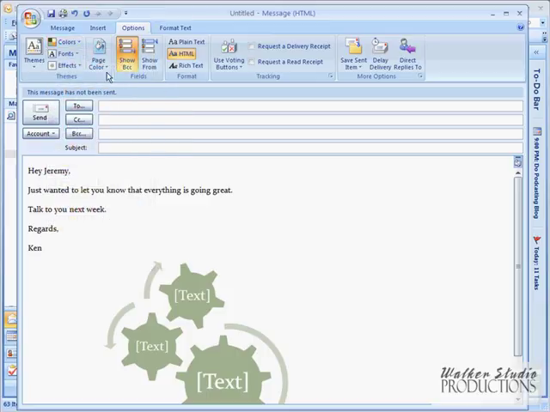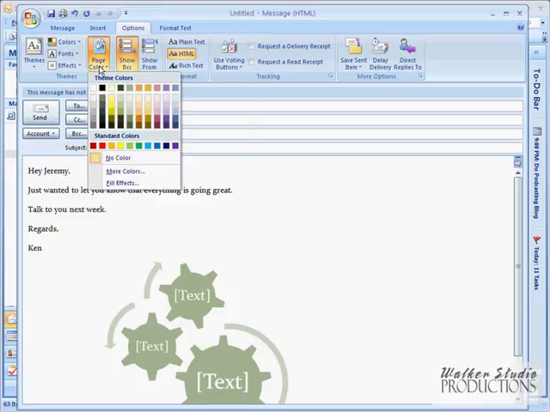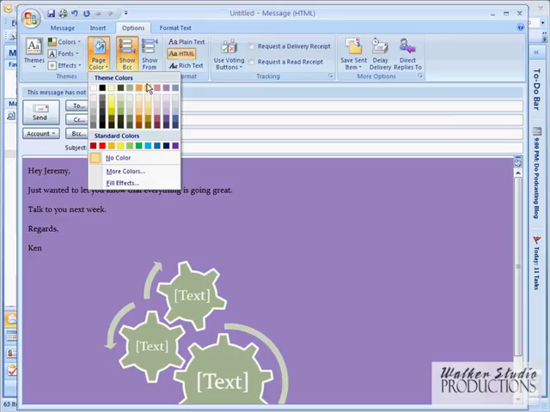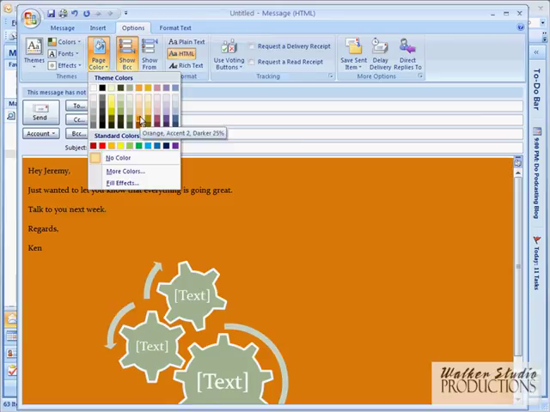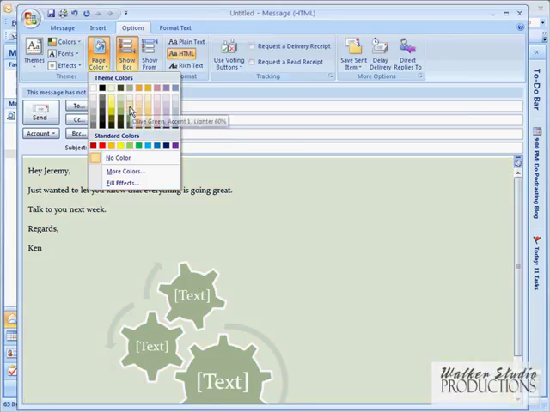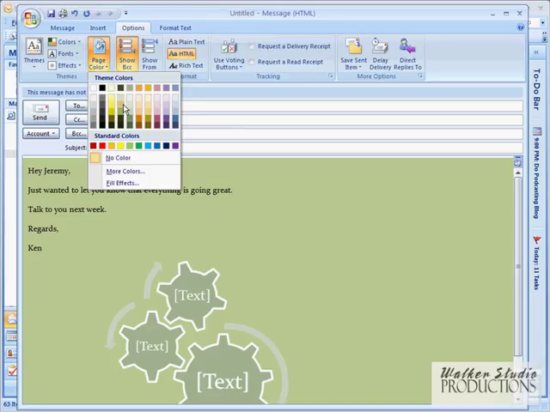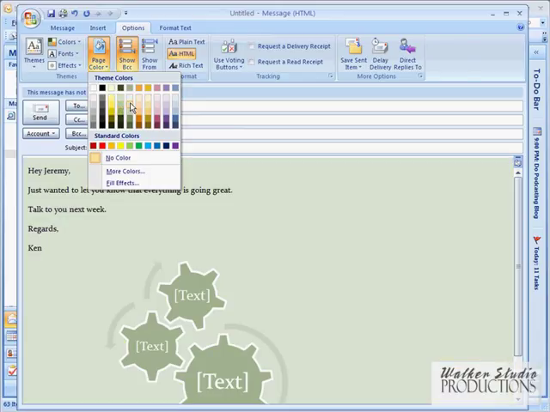But for example, when I click page color, the options that are here are different shades of the hues that are in this collection for paper. So if I hover over these, then it's changing the background of my email message. It's changing the color. Now, the good news is we can do more than just change the background color. We can actually make it look like something.